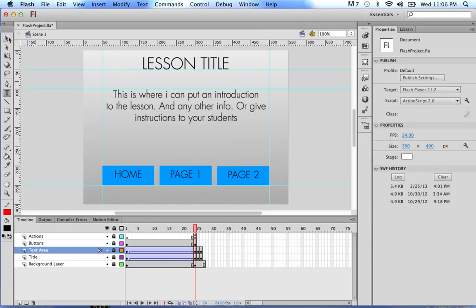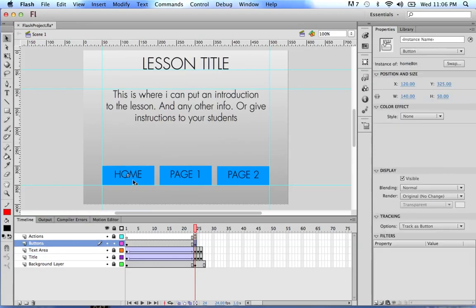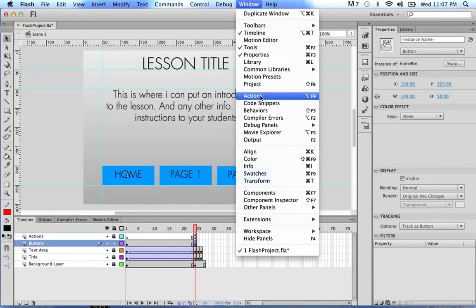Anyway, so I'm going to grab my selection tool, unlock the button layer, and here are the button layers, right? So I'm going to click on the Home button. Now, when I click on the Home button, I can add information to make the Home button actually go somewhere. This is where we have to insert a behavior. I'm going to make sure that the Home button is selected, and then I'm going to go up to Window, and I'm going to go down to Behaviors.